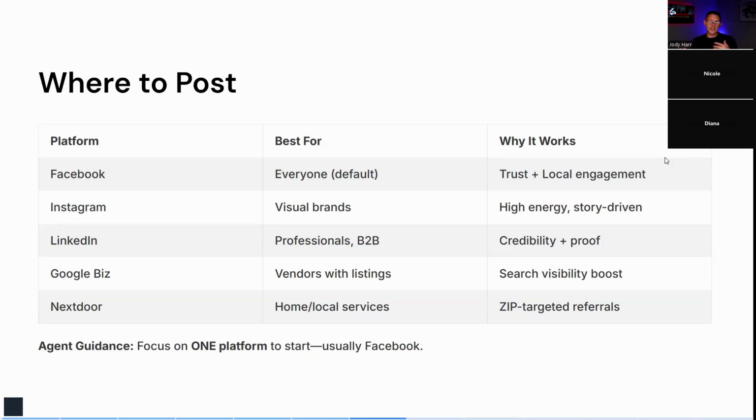LinkedIn, professionals, B2B. LinkedIn is a lot of middle managers and executives. So depending upon what the business is, if that's who you're trying to connect to, say it's recruiting or something along those lines, sure, LinkedIn is fantastic.